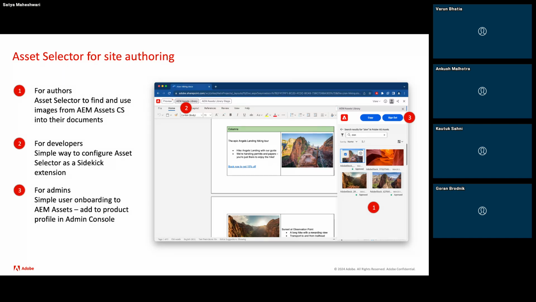And for the admins, the only thing that they need to do in order to enable the page authors to be able to use this add-on is to provide them the AEM Assets product profile via the admin console. So as soon as that profile is provided, anybody who is authoring the page can log in and access the AEM Assets via the add-on.